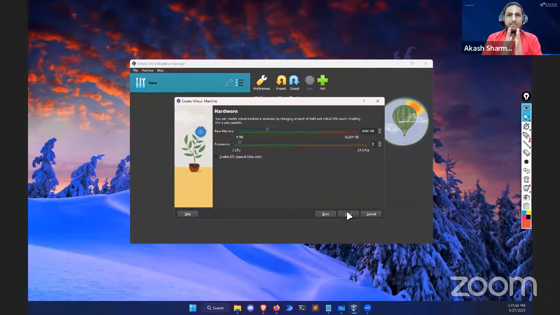Always make sure you only provide 40% of your main RAM in your system. Do not allocate more than 40%, otherwise it will hamper the execution of the VM. Okay, it might lag or it might even get stuck. So it's better practice to only provide 40% of it. I have 16 gigabytes, so I'm just giving 1/4, which is pretty good enough. I'll click next.